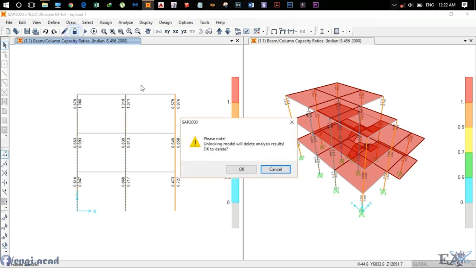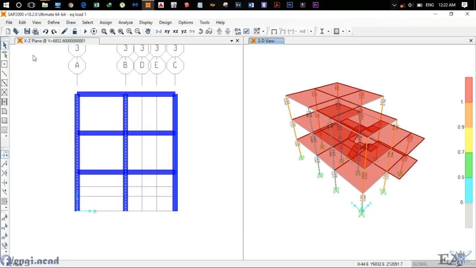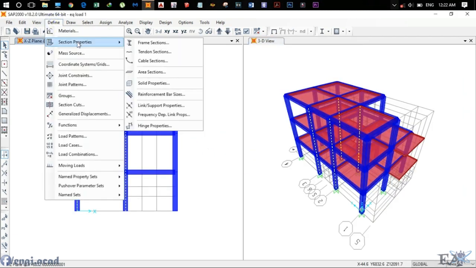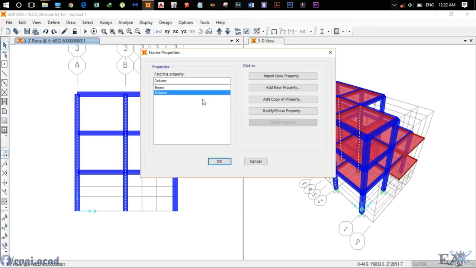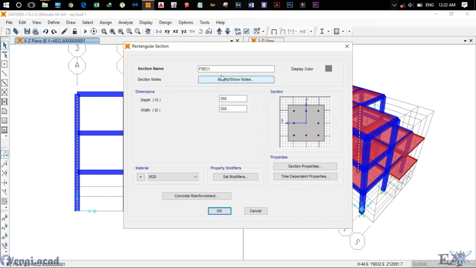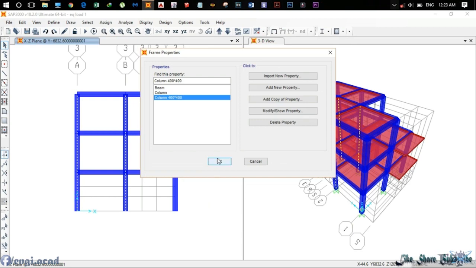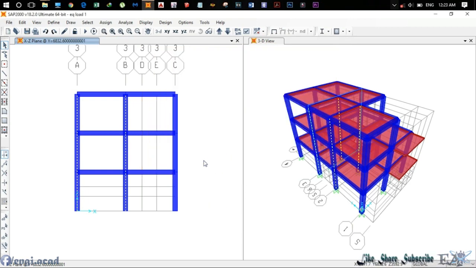So we unlock the model now and click on OK, and after that go to define and click on section properties, frame sections. What we do is we now click on add copy of property, and I name it column 400 and change the size of the column. So I define a new column, a 400 by 400 column, right? So click on OK and click on OK again.